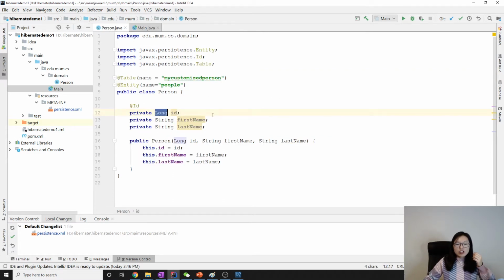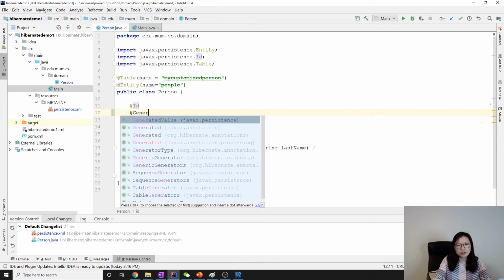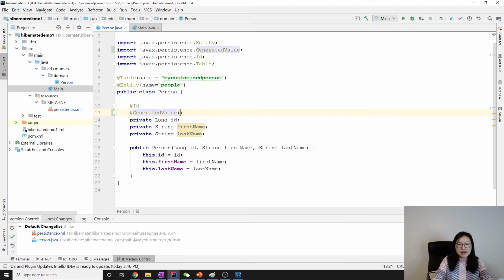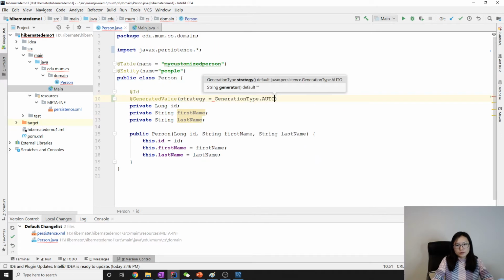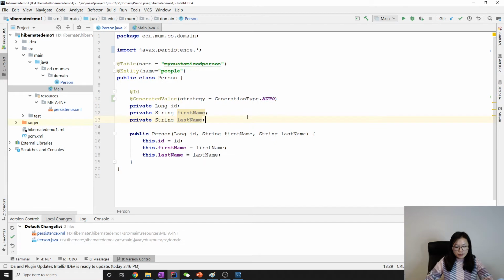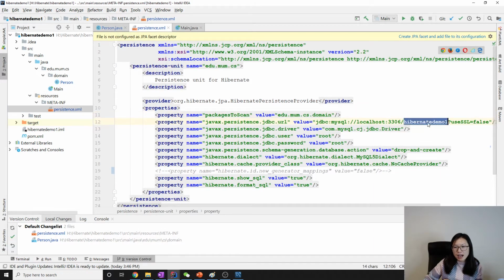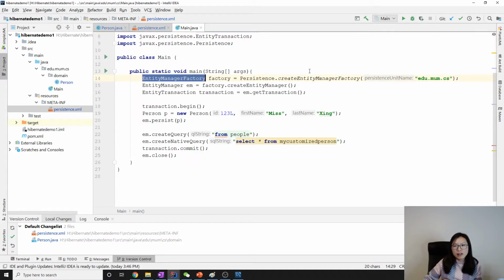And this long id is the primary key and it's a surrogate key, so I can ask the database to generate the value for us. Here I was using the strategy auto. We only have one entity, and we expect the schema or database to only have one table. The schema I configured is here. So let me run.